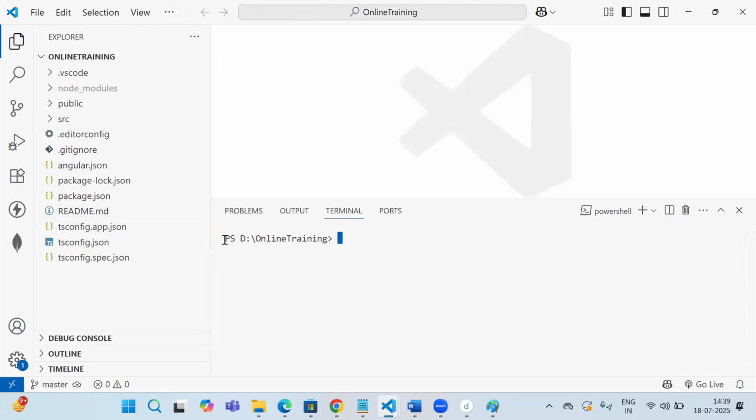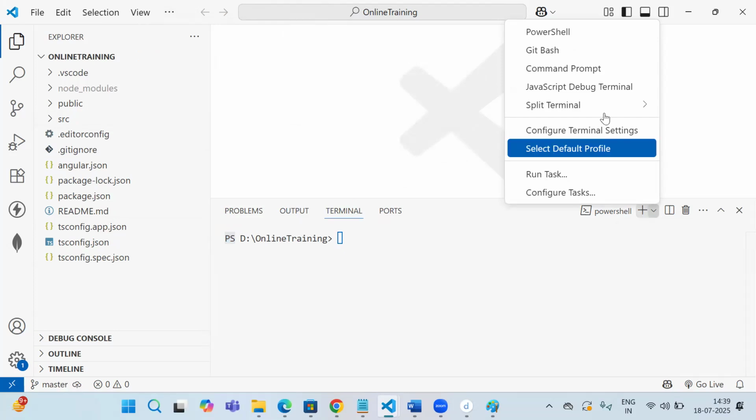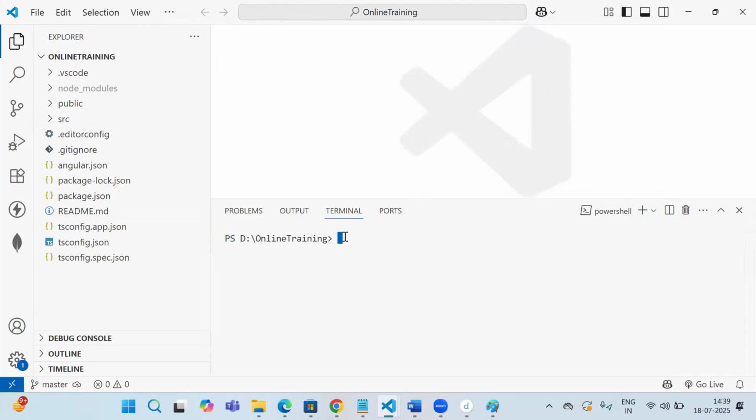By default, it will open in PowerShell. If you see, it is prefixed with PS. So either you can change to the command prompt by selecting it from this drop down, or you can change it through a command. So CMD, press enter. Now PowerShell has been removed and it has been changed to the command prompt.